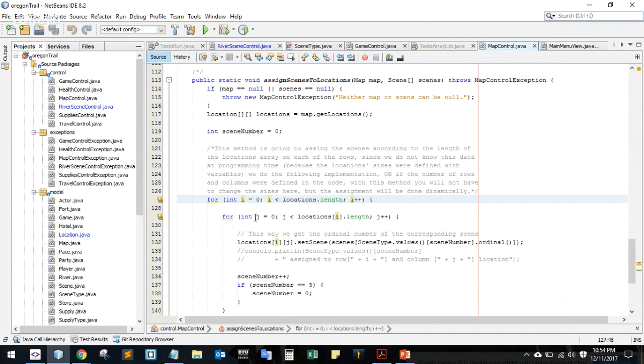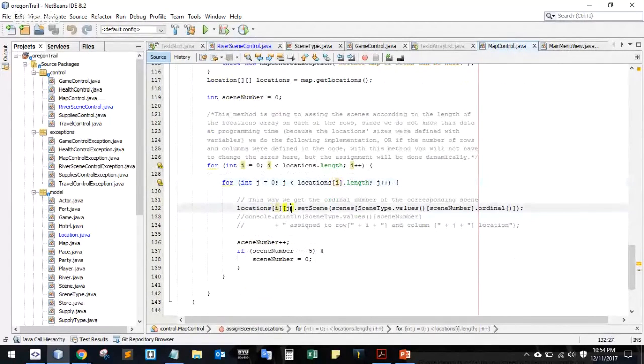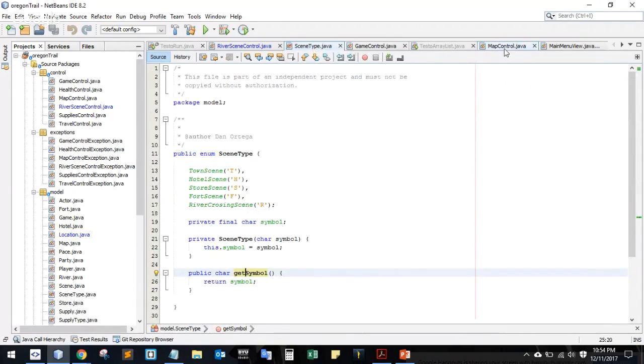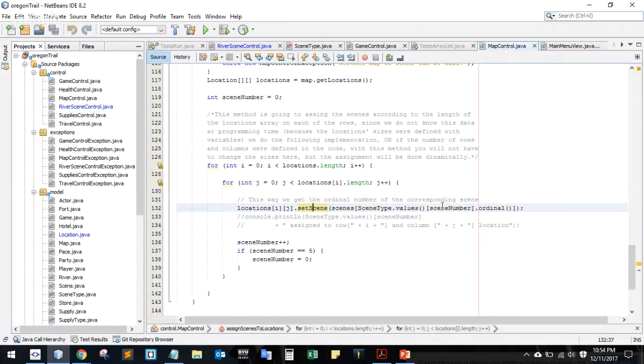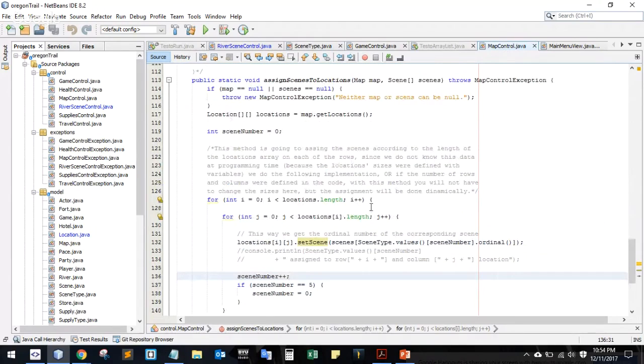And for each row, we'll have to go through each column, with this basic for loop based on the length of that row, as we see here in the relation as it is highlighted. And for each location, we're going to set a scene based on the scene type, which was the enum that we were looking at here. That's what we're going to do, we're just going to set it as we loop through the array of locations.